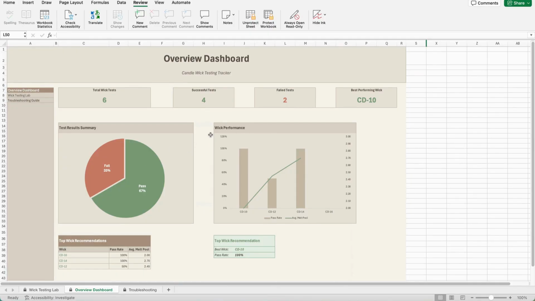Next, the performance chart compares wick sizes based on pass rate and average melt pool diameter. This makes it easier to visually compare wick performance across multiple wick sizes. Instead of manually reviewing each test row, the chart helps you quickly identify which wick is performing the best.